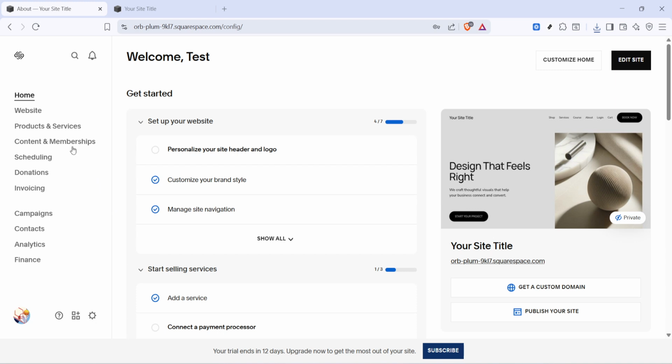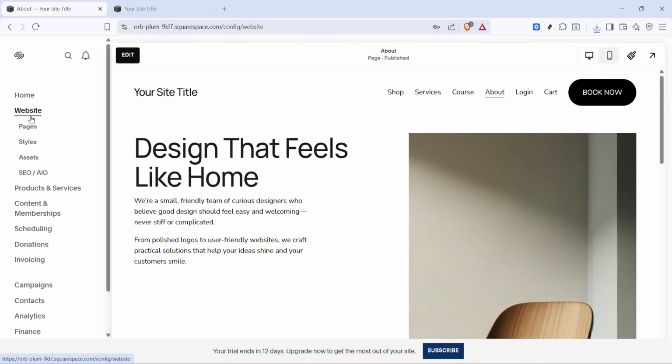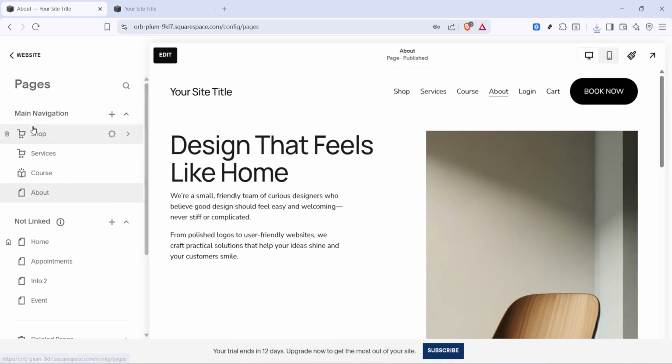Start by opening your Squarespace dashboard and head to the website section. This takes you to the area where you manage your site's content and structure. From there, go into Pages. You'll see your page list organized by main navigation, secondary navigation, and possibly a not linked section. Find the specific page where you want a clean, distraction-free layout.